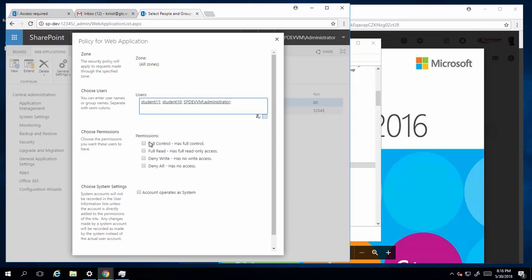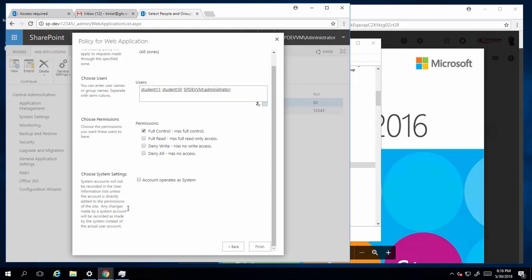Now, for all these people, they're all going to be admins. I'm going to give them full control. I'm not going to worry about the account that operates the system. We talked about this briefly last week, but it does say system accounts will not be recorded in the user information list unless the account is directly added to the permissions of the site. Any changes made by a system account will be recorded as made by the system. Basically that's a whatever. Not much to concern yourself with.